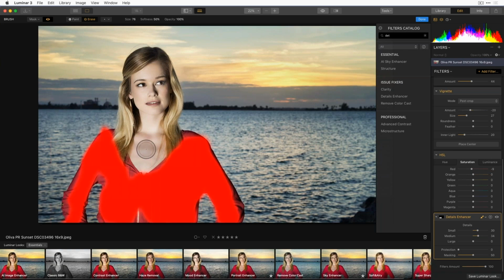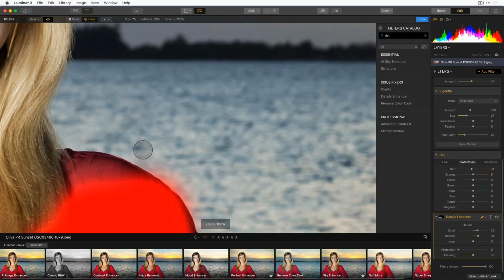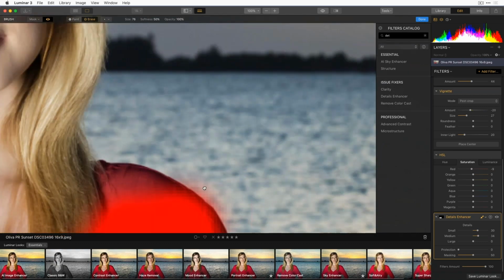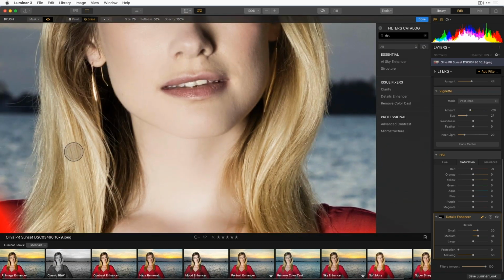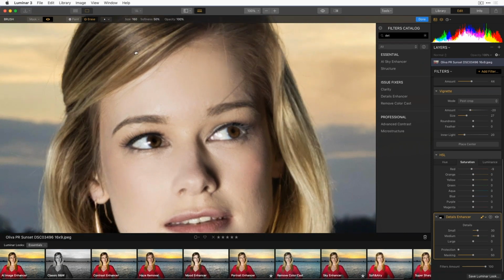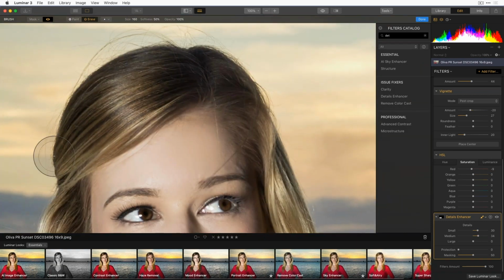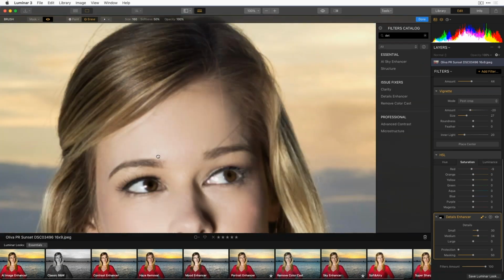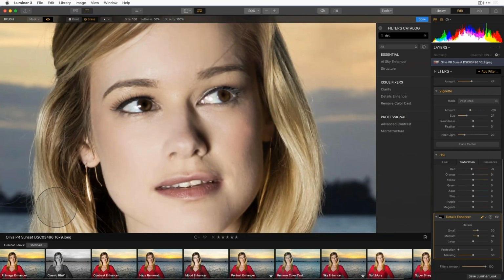I can zoom in to 100%. I'm going to simply hit Control 1 or Command 1, and maybe I want to add a little more of that detail into her hair. So we have some nice detail there. Holding down the space bar allows me to very easily move the image around. I'm painting in the detail, you can see it's there, but it's only coming in specifically where I want it.